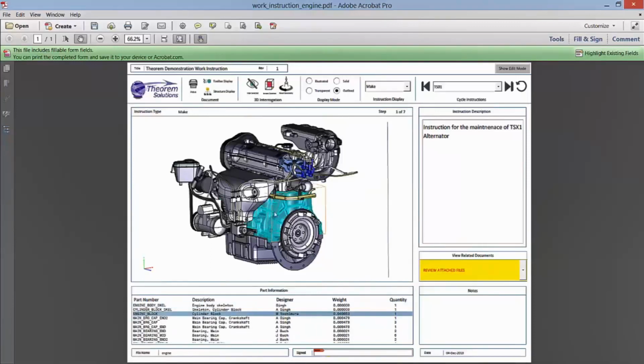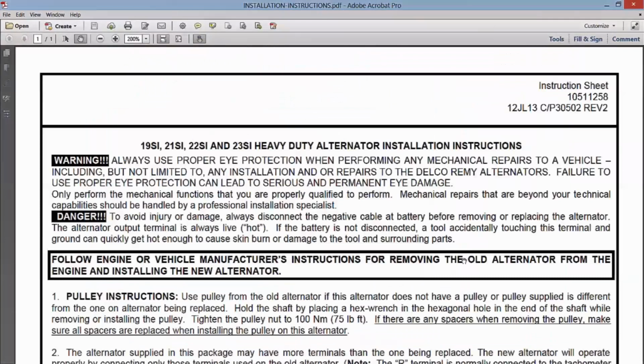On the right, you've got a description. So you've got instruction manual for alternator. That's the task we're going to be carrying out. We're going to change the alternator fan blade. And you've got related documents. So you can click and the document will appear.